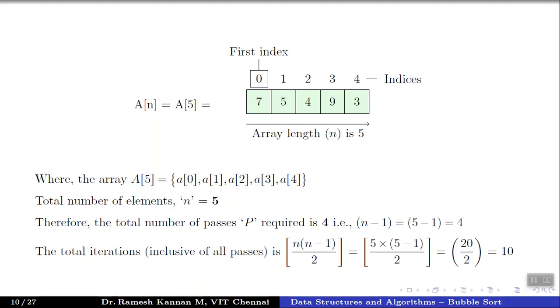And from the previous lecture we learned that the number of passes required for bubble sorting is n minus 1, which means we have 5 entries, so 5 minus 1 is 4. So we need 4 passes, or 4 steps. You can even call them 4 iterations, but you can call them iterations because in every pass we have an iteration. We can also call them steps. 4 steps are required to completely sort these entries in ascending order, right?